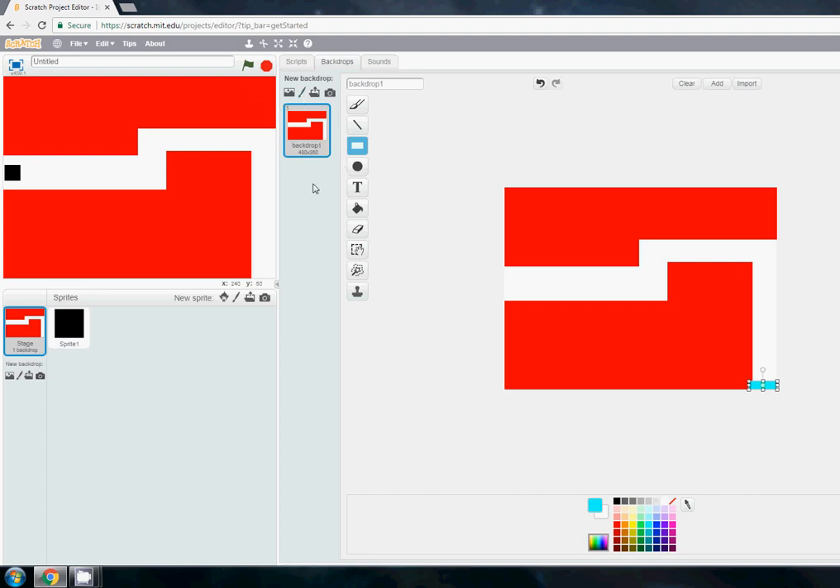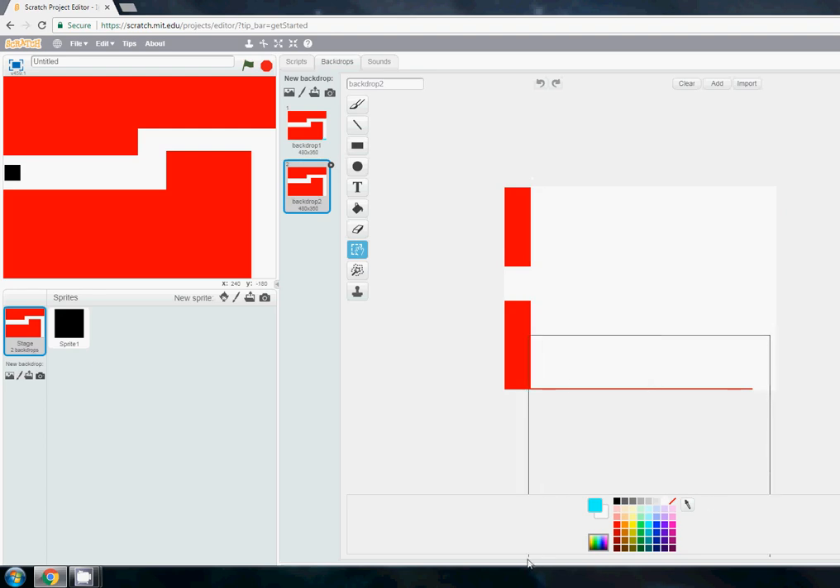I'm also going to add another background, so this will be the second level. I'm going to duplicate this, because I want my character, my sprite, to start off in the same position. Then I'm going to get the selection tool here, select over, hit delete, and delete this bit as well. What I've got now is a start, so I'm going to make a new maze.